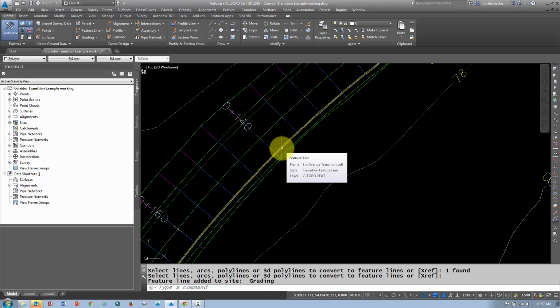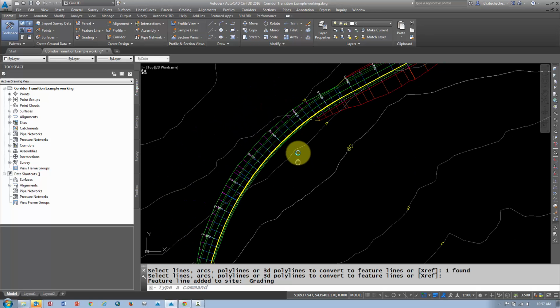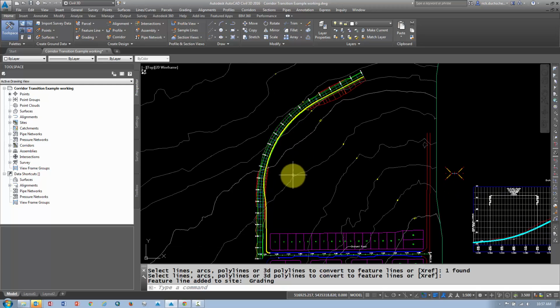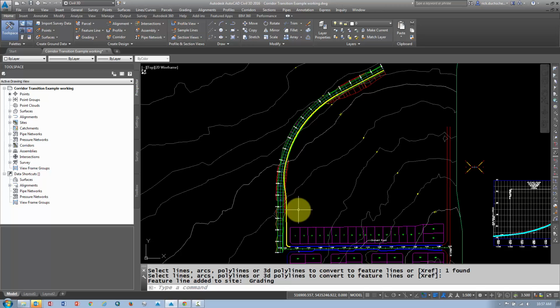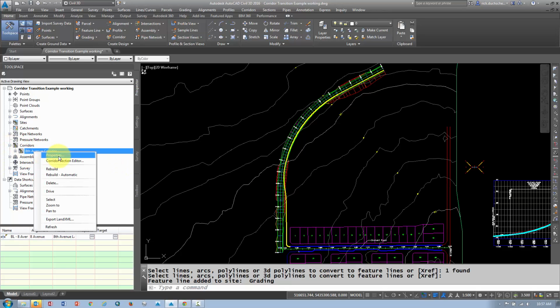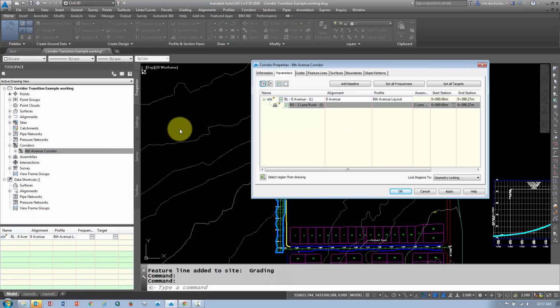So you'll see now that it's a feature line. It's got a little bit more intelligence. You can do a lot more with a feature line than you can a regular polyline. Now that I've got a feature line that I can tie to, all I'm going to do in my corridor model is go into my properties, select the parameters tab, and in the parameters tab, go to select all targets.